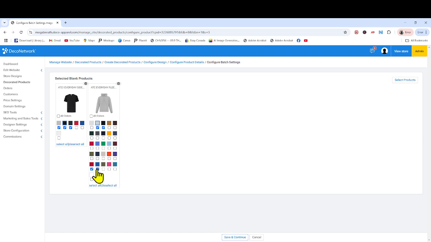Red and royal. Oh no, we got black, charcoal, it's this one. There. And if you put your mouse over top of it, it'll tell you what the color is. Even though my cursor is really big, that's only for you, so you guys can see what we're doing here. Okay, save and continue.